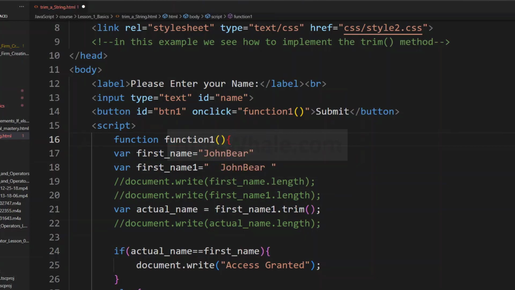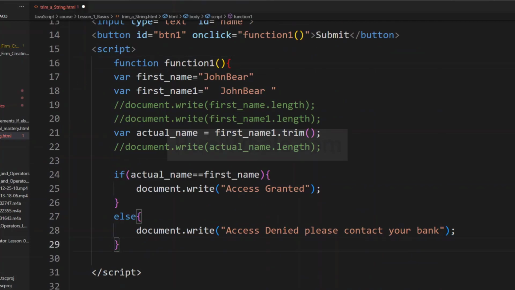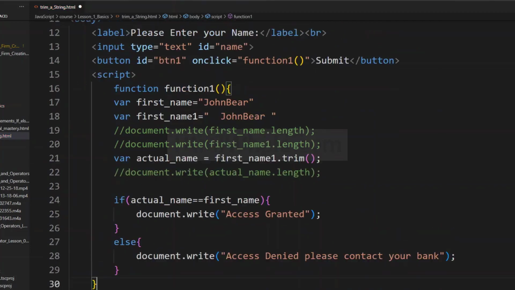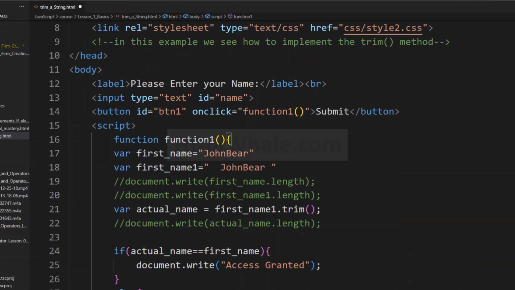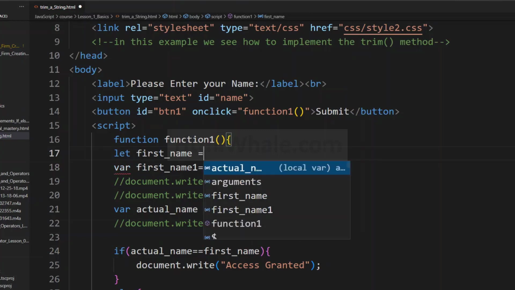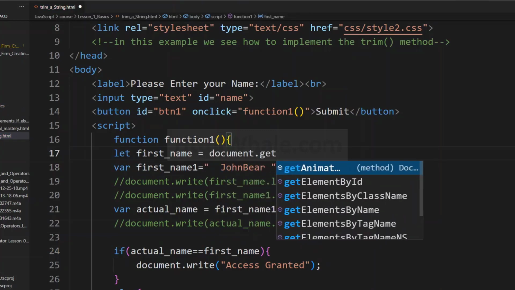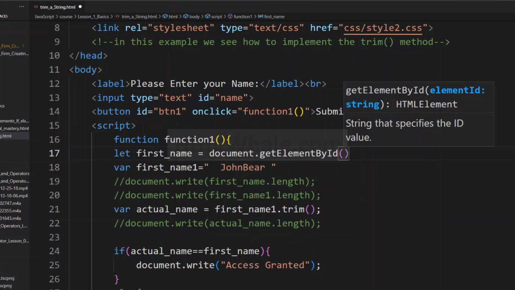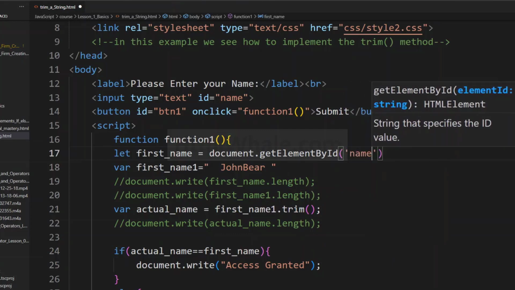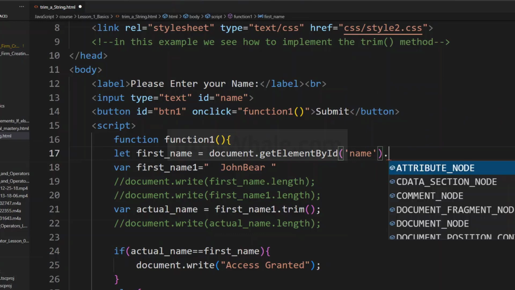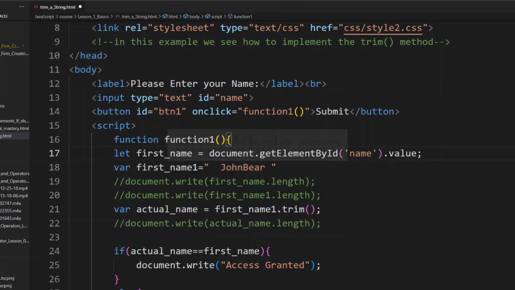I'm going to get rid of this var. I don't want to use var here. I'm going to use the let. I'm happy with the let. So I will say let firstName is equal to document.getElementById of name, and then we will have to get the value. So I'm getting the value here.